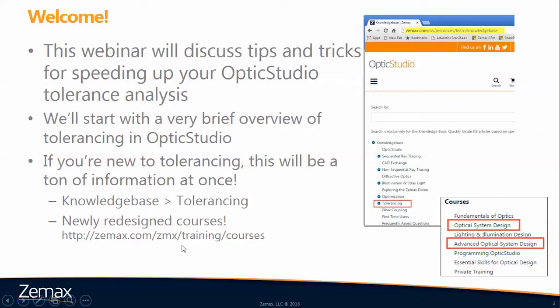If you want a more comprehensive overview, then I would recommend checking out our newly redesigned courses. There are two, which include tolerancing content. The first course I have listed here, Optical System Design, is an introductory course. And so the tolerancing content is more introductory there, but it's a nice overview of everything that you can do with the tolerancing features in OpticStudio.